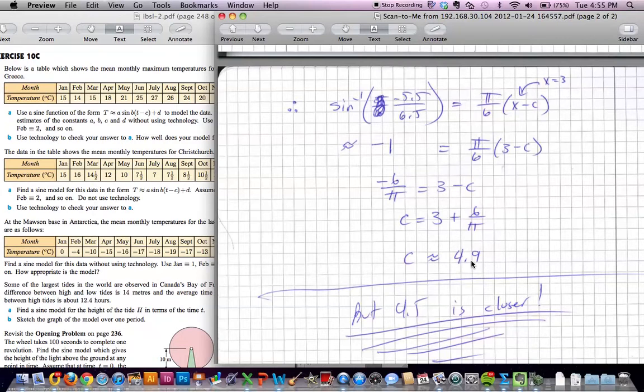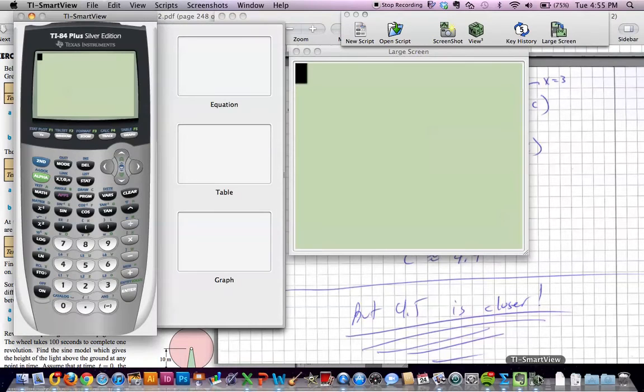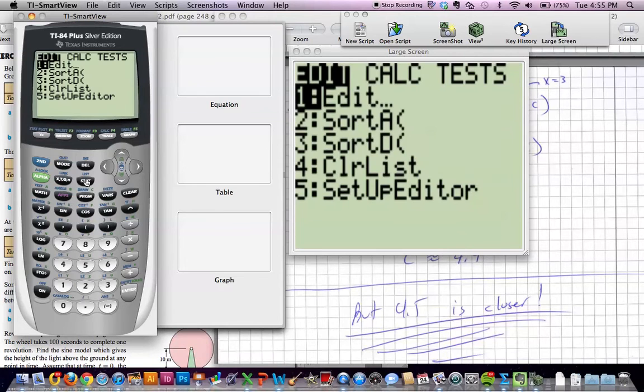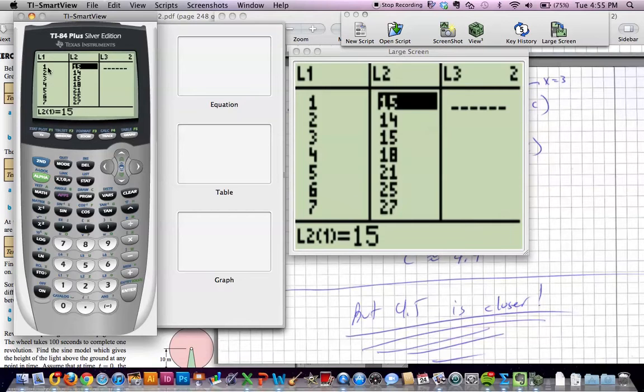So if we want to use technology to check this, go to your graphics calculator, press the stat button to enter any statistics. You want to edit the lists, and in the left hand column I've entered 1 through 12 for my months of January. In the right hand column I've entered the temperature each month.